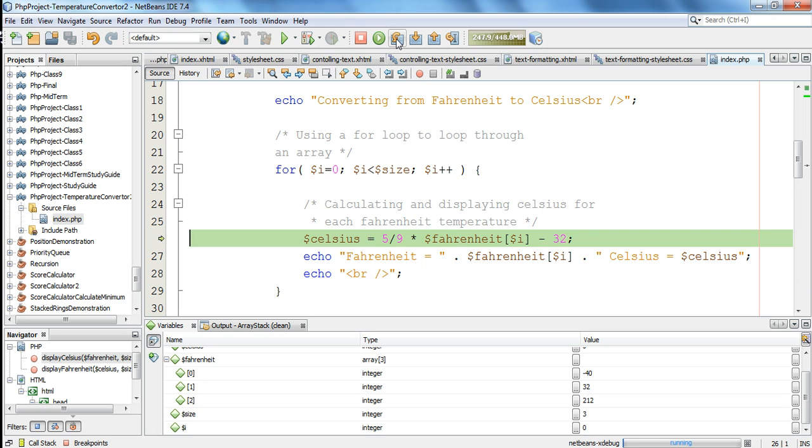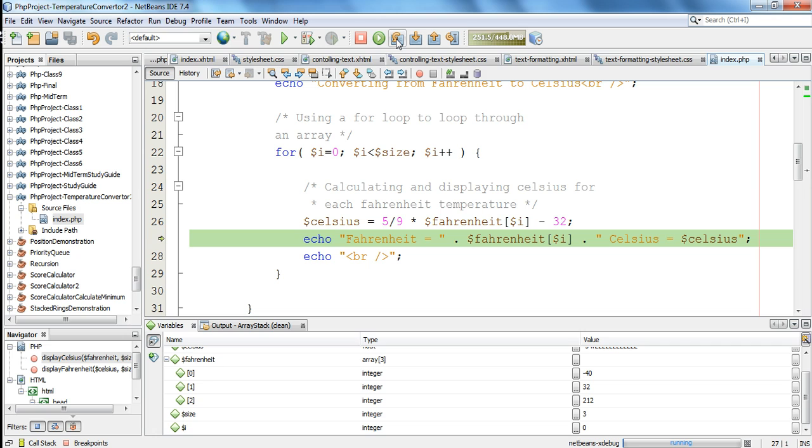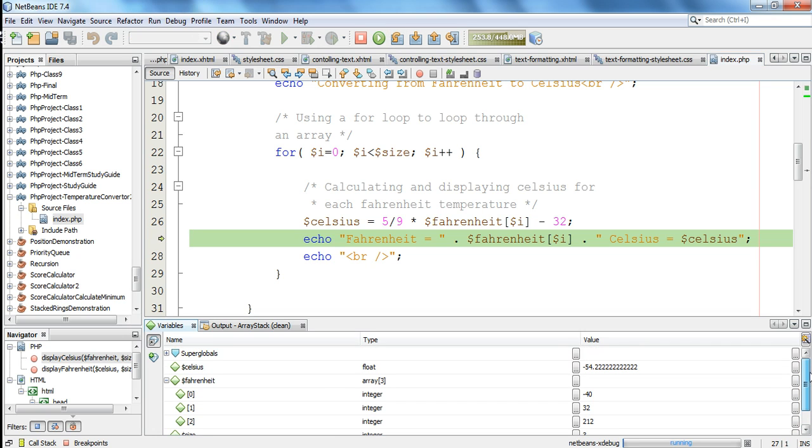But let's execute this line of code. We're going to step over it. And down below in the Variables tab, I can see that the Celsius value that was just calculated is negative 54.22. And I know it shouldn't be that. I know it should be a value of negative 40. Okay, so something has to be wrong on this line of code. I can see that right now as I'm debugging. I generated a value of 54.22 and I should have got a value of negative 40. Okay, so I know that the problem has to be here. Okay, so let's stop the debugger.